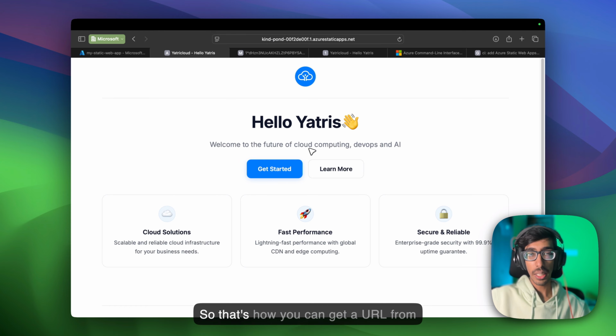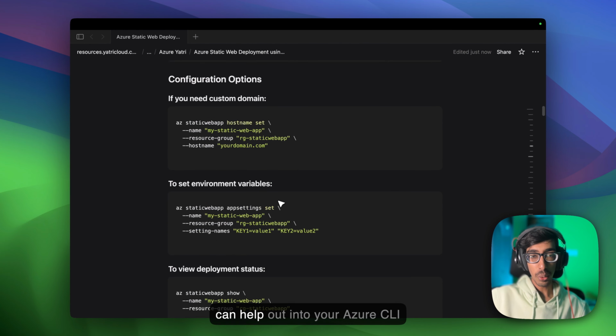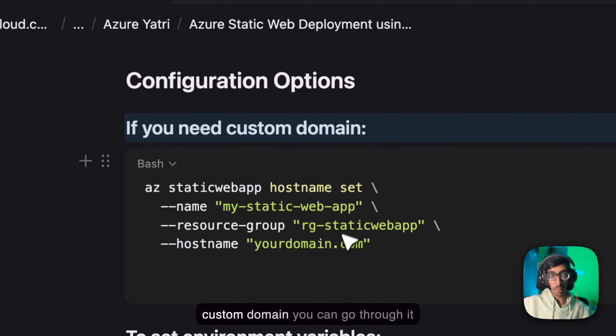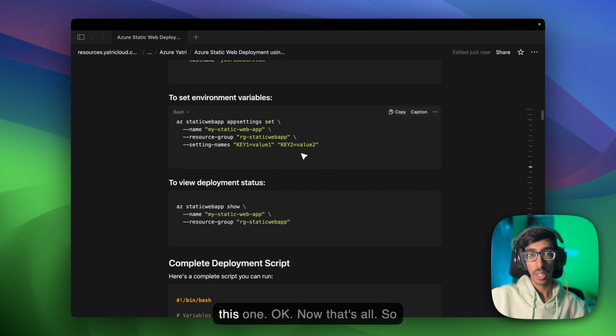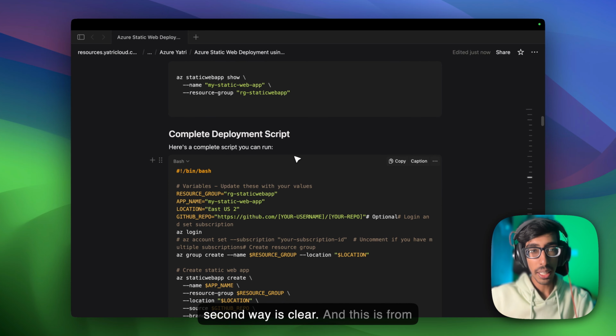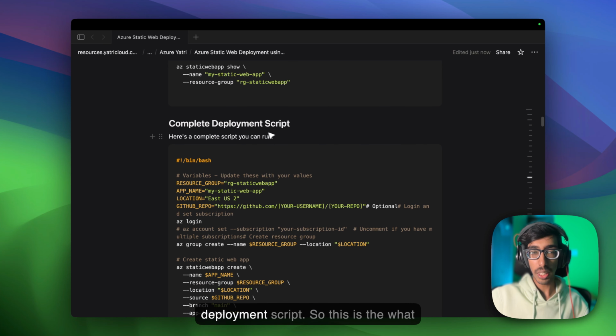So that's how you can get a URL from the Azure CLI itself, and you can also check out more code which can help with your Azure CLI mastery. If you want to connect a custom domain, you can go through it once. If you want to set your environment variable, you can also set that. Now that's all. So the second way is clear, and this is from the Azure CLI. I hope you can try it yourself, and I'll give you the link to this documentation in the description.